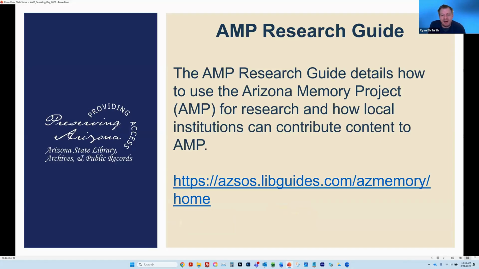So first of all, we have an AMP research guide. That's the link there. Basically, it details how to use AMP for research, and it also includes information about how local institutions can contribute. You might know someone, or you're part of an institution that has Arizona genealogical content that someone is interested in digitizing, putting online somewhere. So there's information about that as well. But the main point of it is to help users understand how to use AMP as a guide.